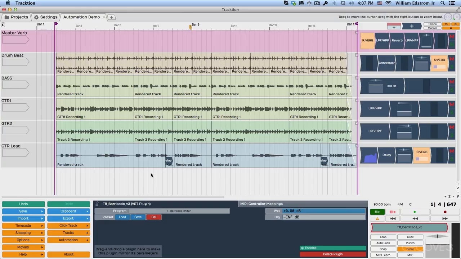So that takes us end to end with Traction. We've gone all the way from installing the program, recording, editing, adding virtual instruments using Guitar Amp Sims. Now we've exported a file, and there's still a lot more that you can learn and explore about Traction.